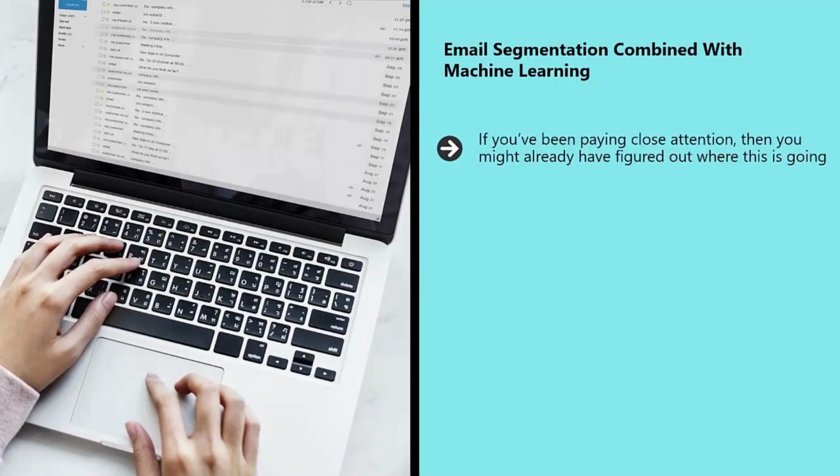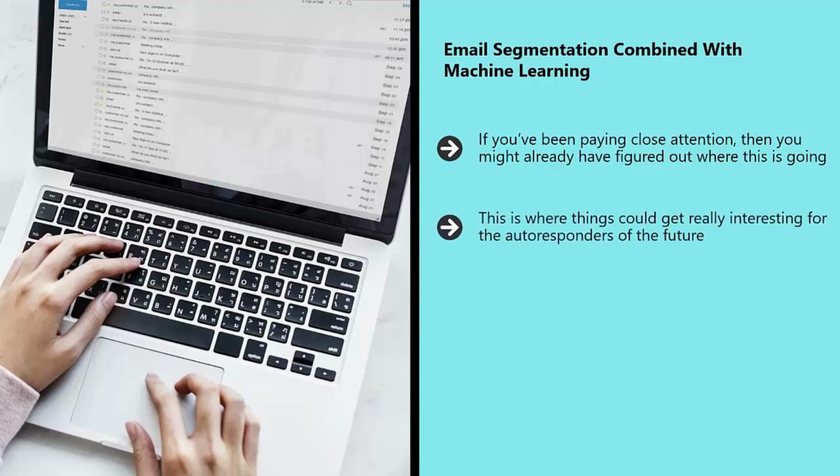If you have been paying close attention, then you might already have figured out where this is going. Remember when we discussed big data? We said that you could use predictive analytics in order to better rate leads. This is where things could get really interesting for the autoresponders of the future. Imagine if your autoresponder not only segmented your audience and looked at the open rates and engagement, but if it could look for trends across huge data sets.